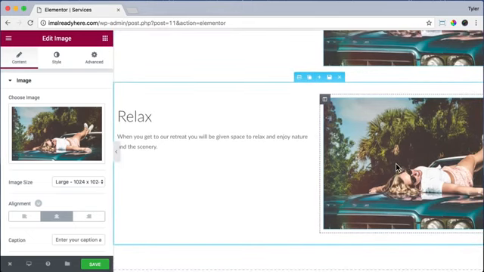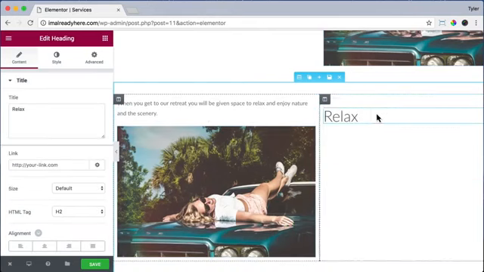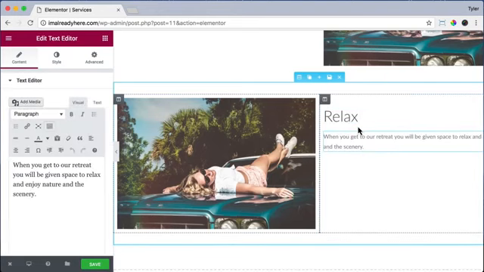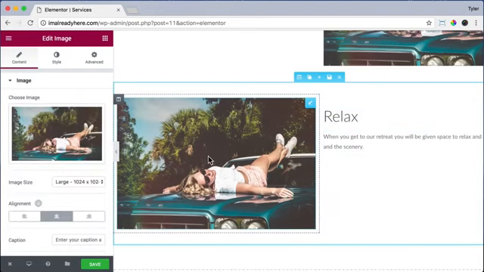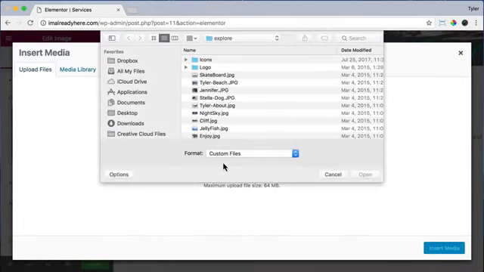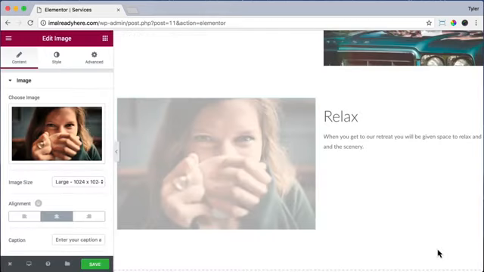So let's put the image over here, just click, hold, and drag, and put the title and text over here, just click, hold, and drag. So we want to alternate from the text on the left and image on the right to the image on the left and the text on the right. But obviously we have to change the image, so let's go ahead and click on the image and upload files and select files, and let's choose begin and press open and insert media.